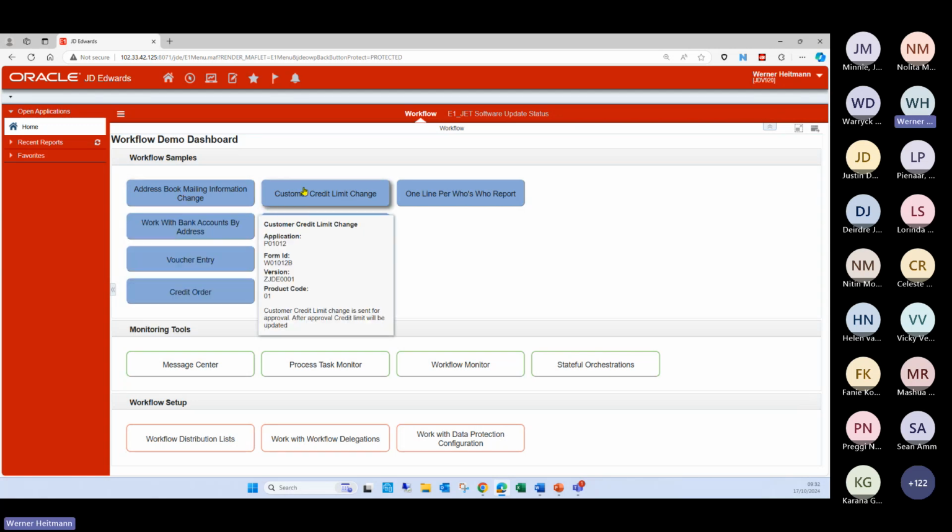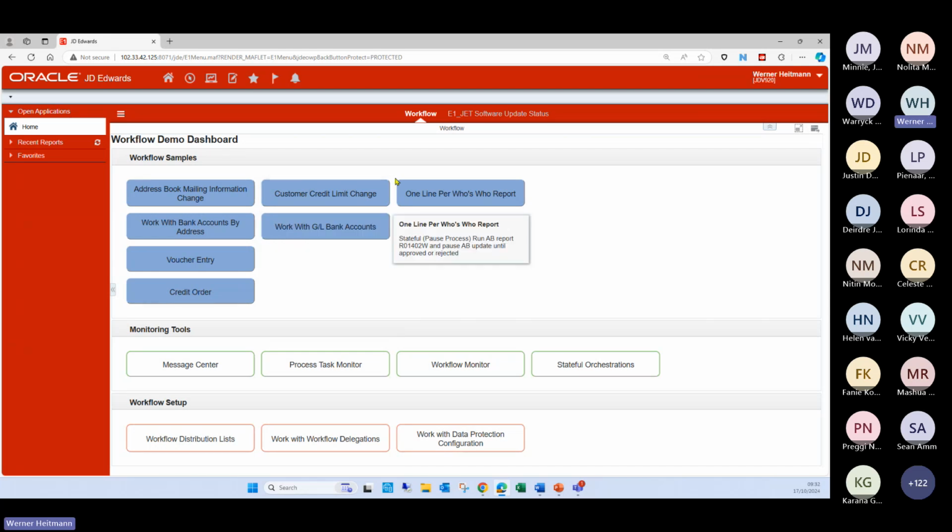The next example we're going to look at, we will increase a customer credit limit. On here, we will select an approver. And in this example, we will run a stateful orchestration, which will pause the process. We'll run the address book report and update the address book data after approval.